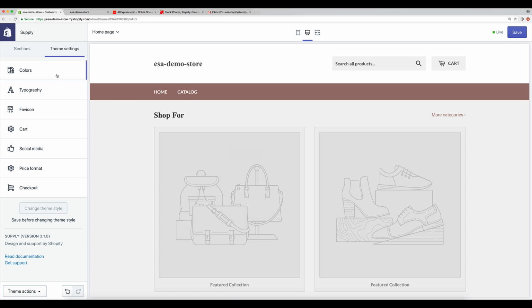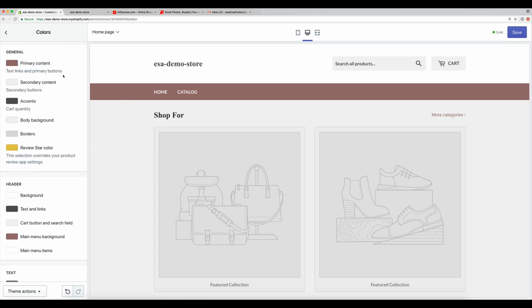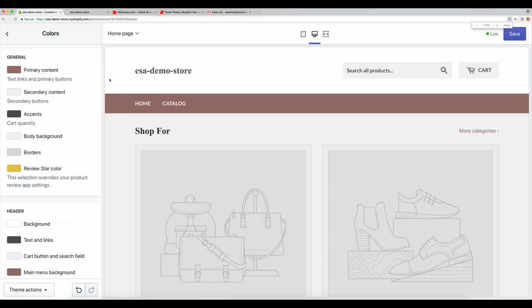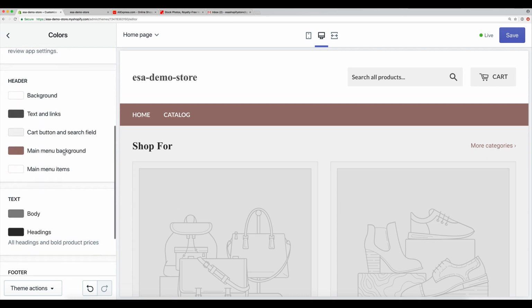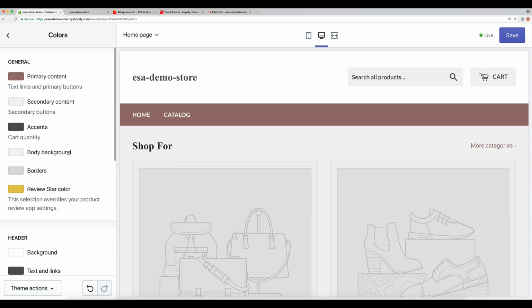So the first thing is colors, all right? You'll notice that, and I'm going to zoom in and see if I can make this a bit bigger because I know you're watching this via video. You've got primary colors, secondaries, accents. I mean, literally, they let you choose everything. It is wild.